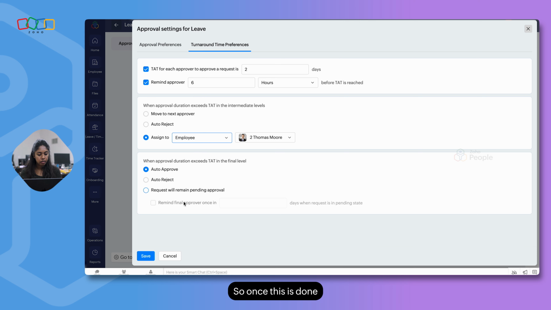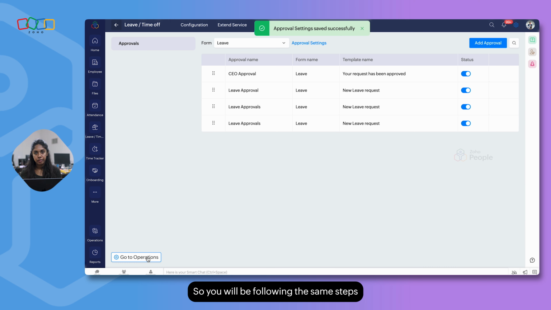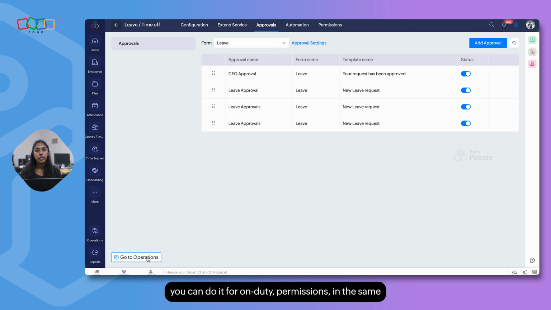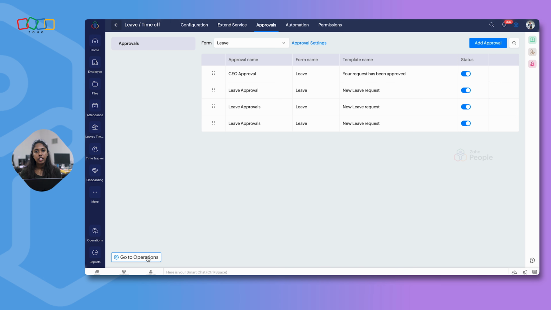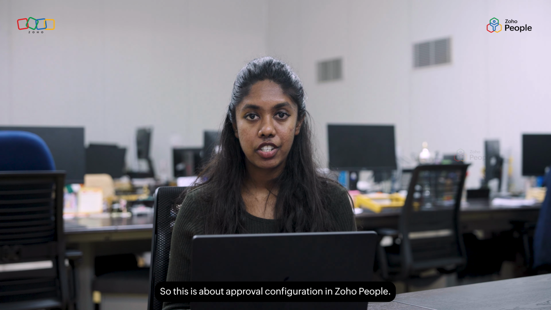Once this is done, you can click on save. You will follow the same steps to configure approval for all the other requests, like compensatory off, or when you go to the attendance module, you can do it for on-duty permissions, the same for timesheet approvals, or even for a custom form that you're creating. You can create a custom form and configure an approval flow for that. So this is about approval configuration in Zoho People.